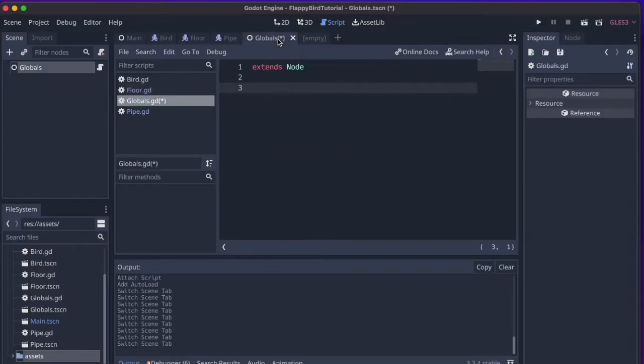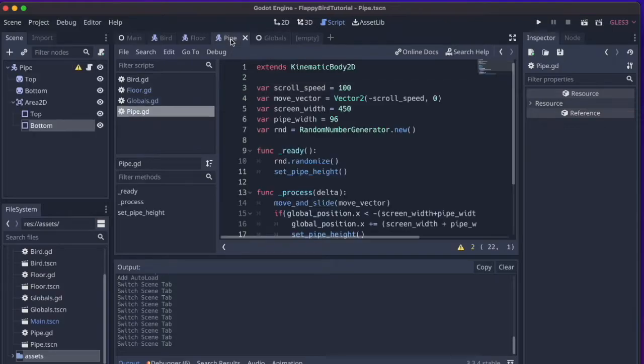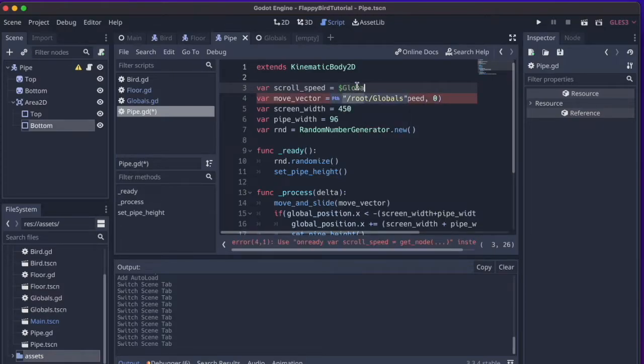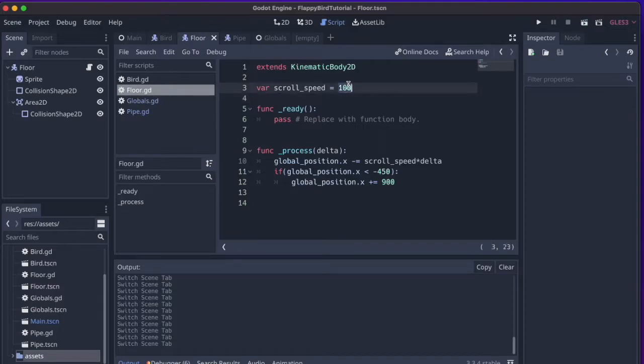So let's go into the globals here and create a variable called scroll speed, and I'll give this a value of 100. Like that. And then I can go into the pipe and swap that out. So I'll use here the scroll speed, and if I just write globals here, this will come up. So that's the one we're going to use, and then I'll put in scroll speed, and I'll do the same in the floor here, globals and scroll speed. So now if I run this, it should work the same way.